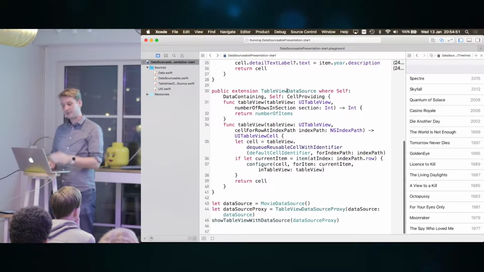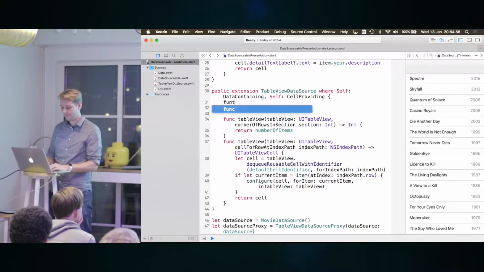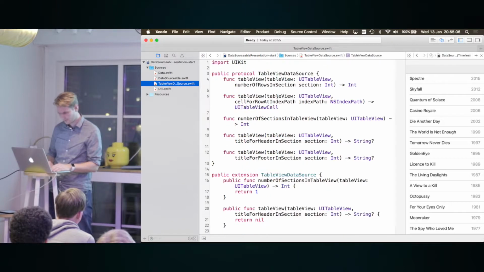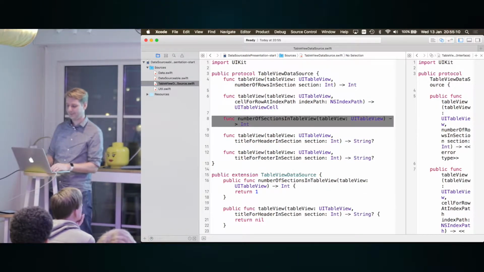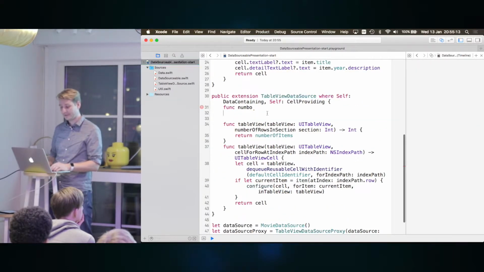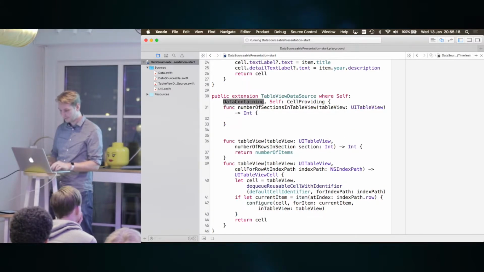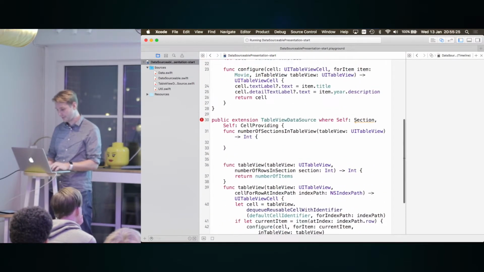So now if we go back to our data source, we know that we have other methods on our data source. We have func table view, or no, it's called number of, what's it called? Number of rows? No, number of sections in table view, yes. So this basically says, okay, it has a number of sections in table view. I'm going to specify that my table view source should conform to my section containing protocol.